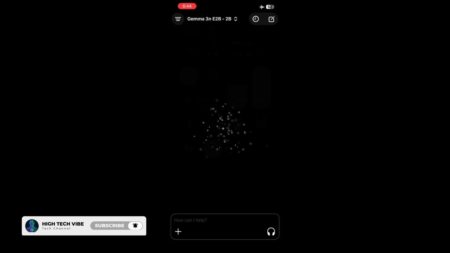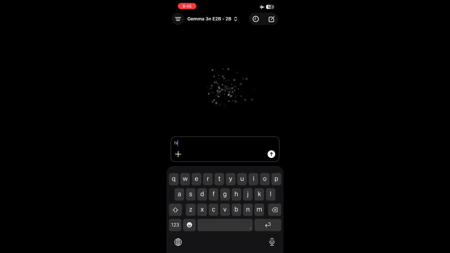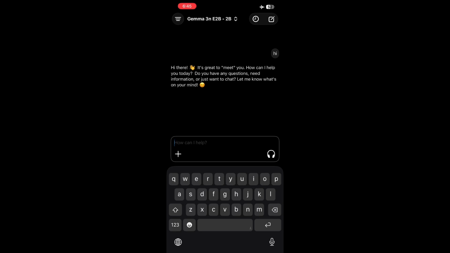So let's test the app without the internet. First, select the model from the above and send a message. You will see that the model starts processing and generating a response. Keep in mind that the accuracy and speed of the response depends on the model type and size, and definitely the processing power of your iPhone.